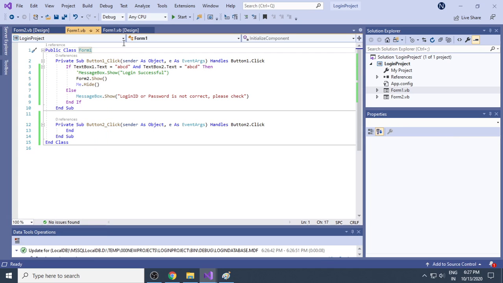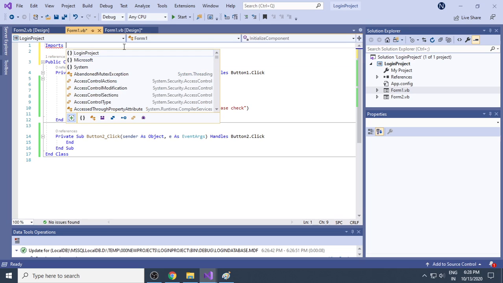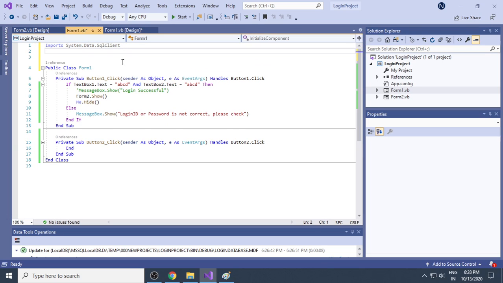Now the next step is, as we discussed already, we need to import system.data.sql client. So this is a namespace required to work with the database. So that's the first step.